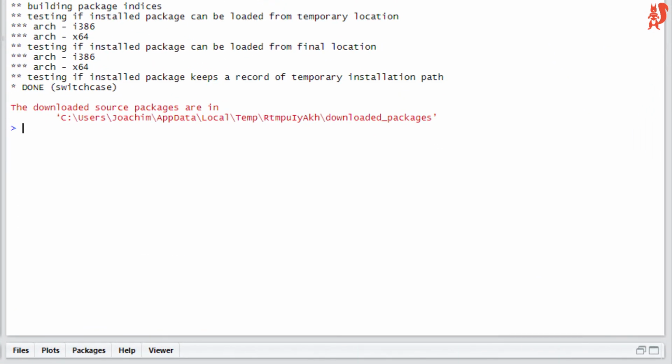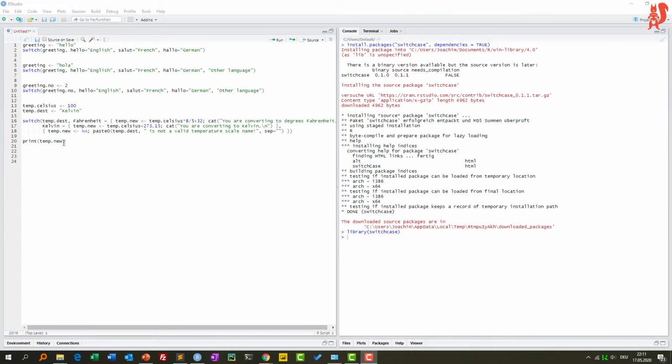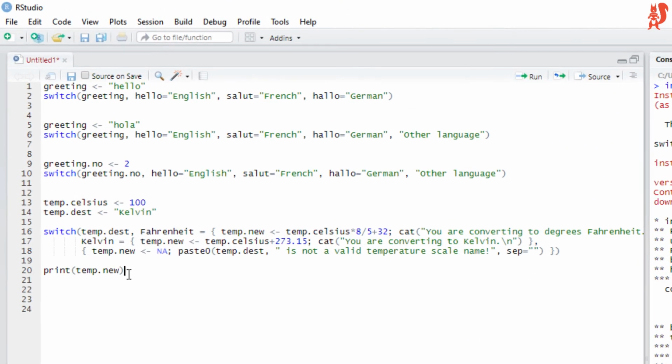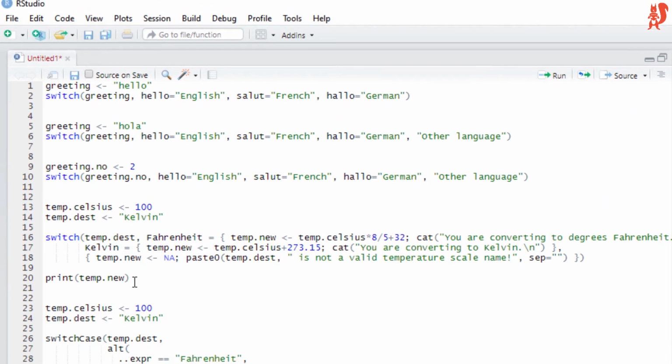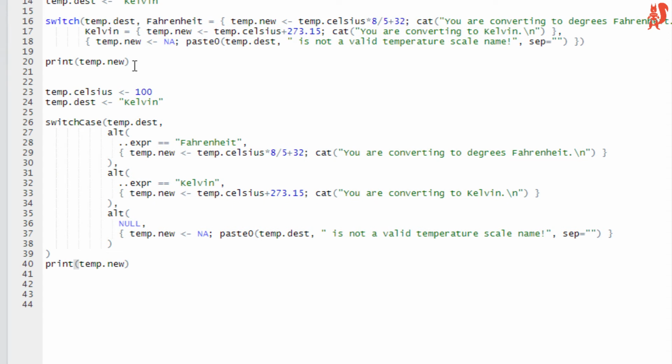And then we load it. Now let's try to reproduce the example that we just looked at, but this time with the switchcase function from the switchcase package. Here is how that code would look like.